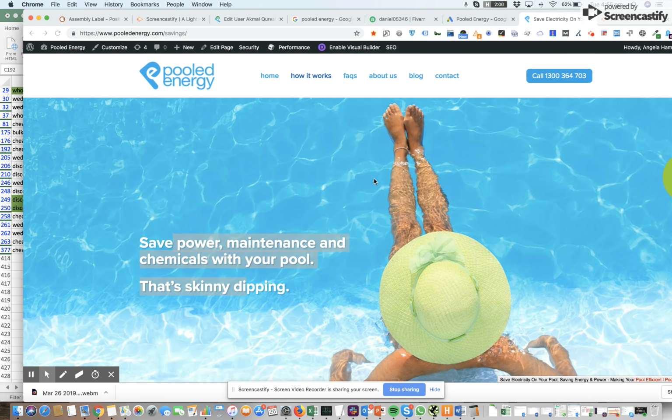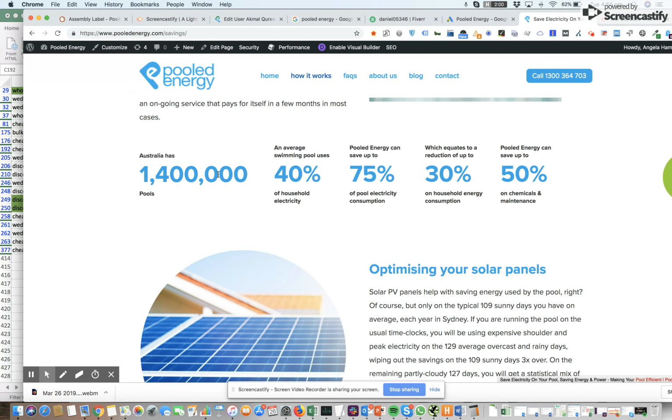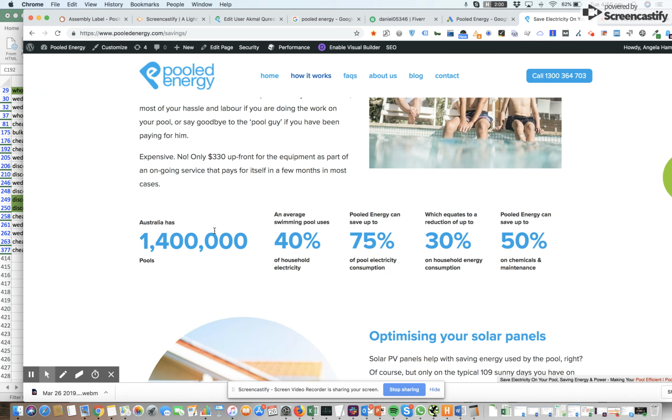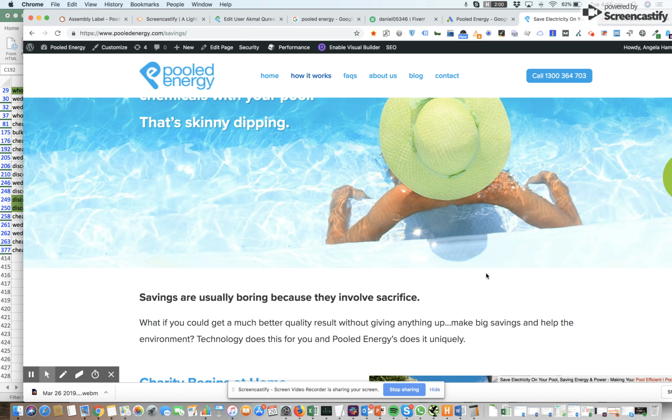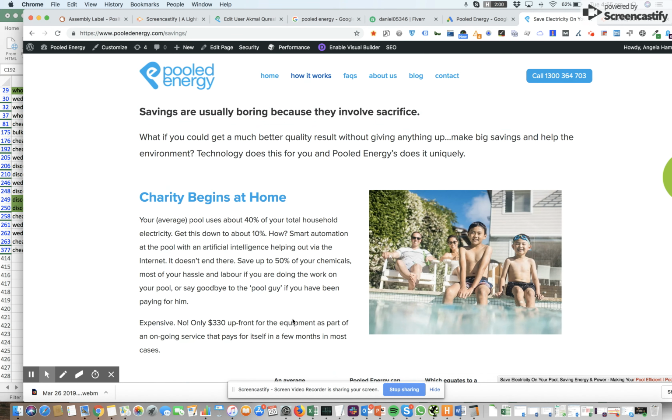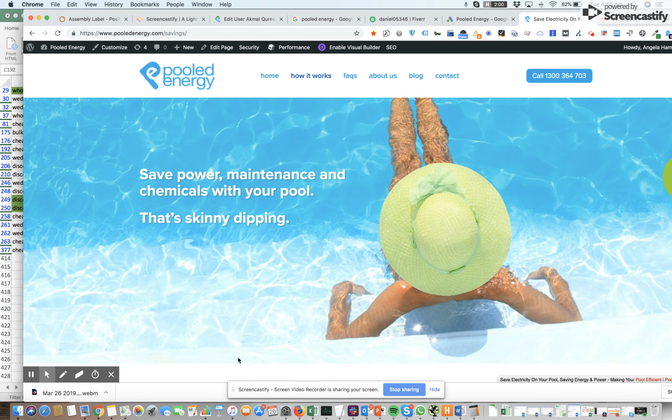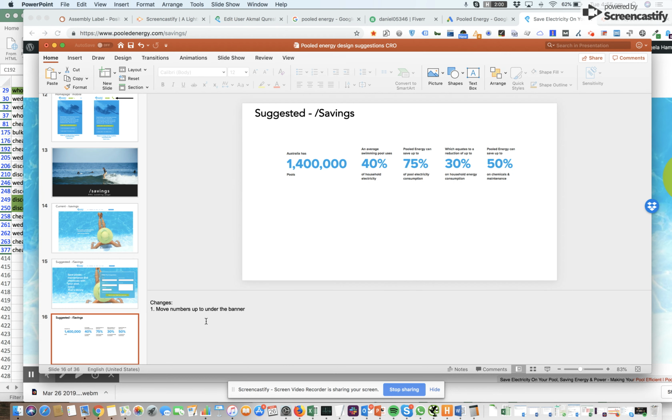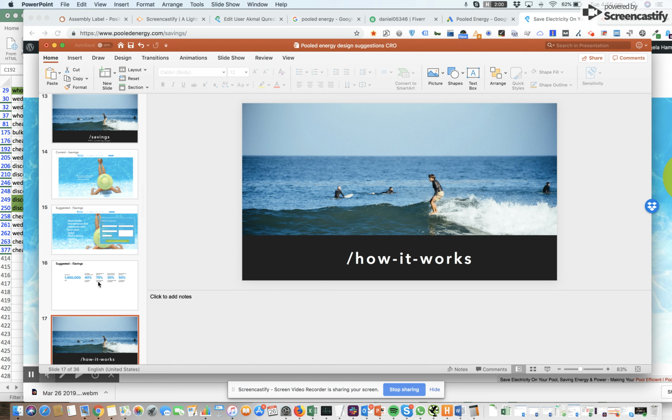Then, move the numbers up to the banner. So we've got these numbers here. Can we move this so that it's here? So it starts here rather than being halfway down the page. Okay, so move that up. And that's it for that page.